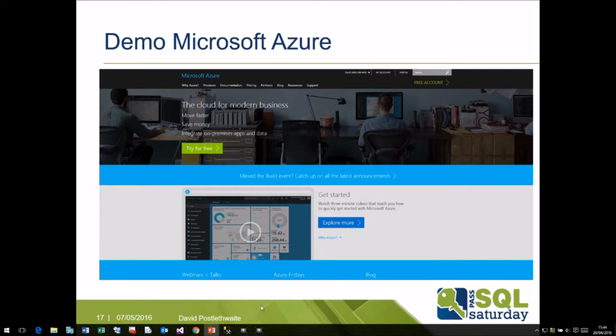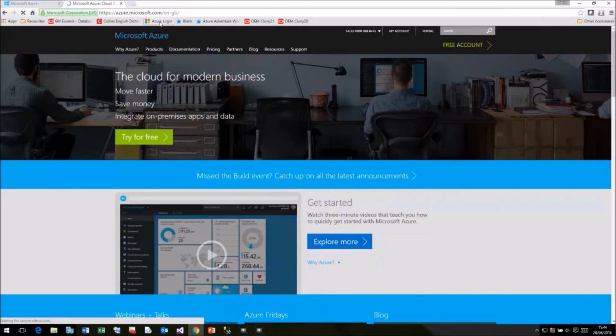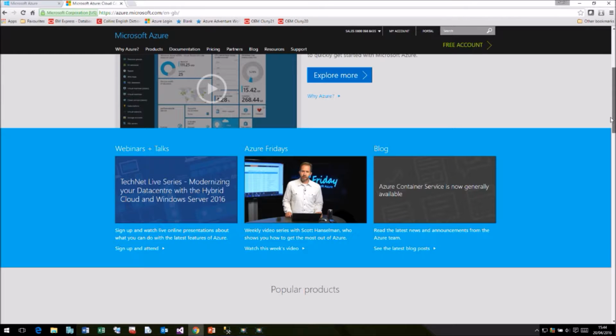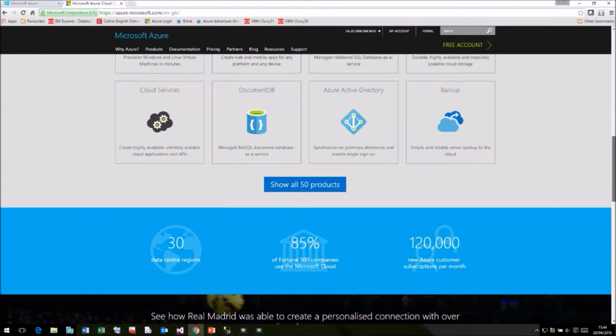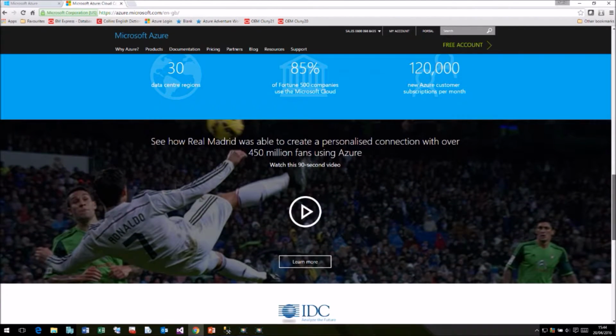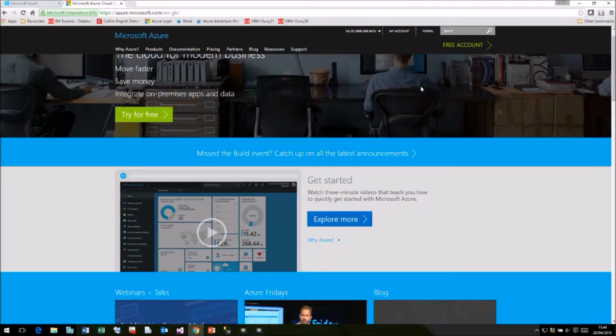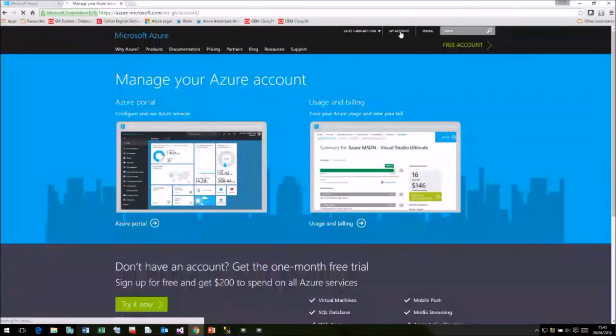So let's flip over and have a look at Microsoft Azure. The URL for Microsoft Azure is azure.microsoft.com, and as you can see from this site, Microsoft are pushing hard for you to try it. There are several free trial links on this screen. There's also webinars, videos, blogs, information on the popular products, examples of how they're using it, and even Real Madrid are in on the act, so that must make it good. To log on, we simply click on My Account, and then we can click on the Azure Portal.